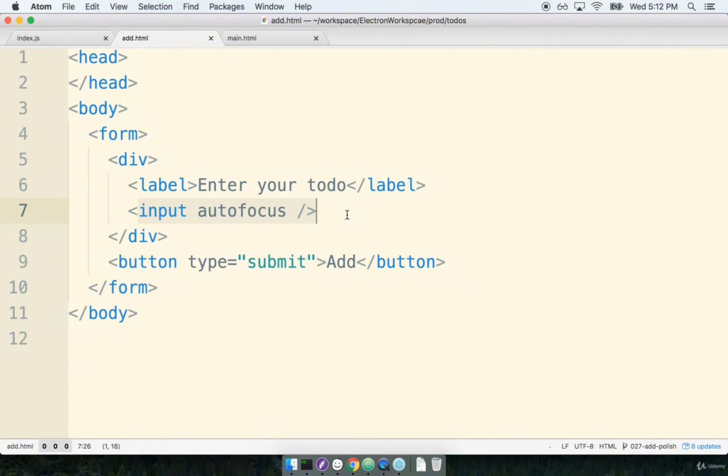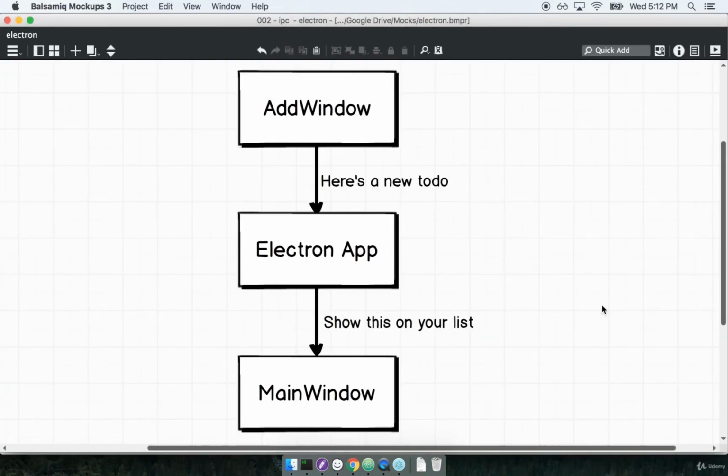Whenever we talk about communicating from one window to another window inside of an Electron application, we always want to be thinking about the IPC system. Remember, inter-process communication. So here's a thought. Here's what we'll probably end up doing.